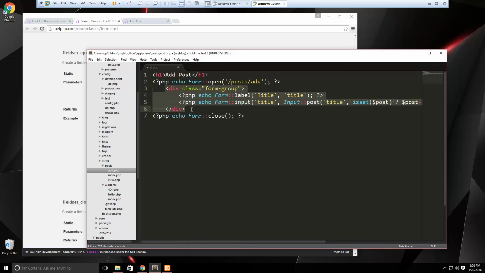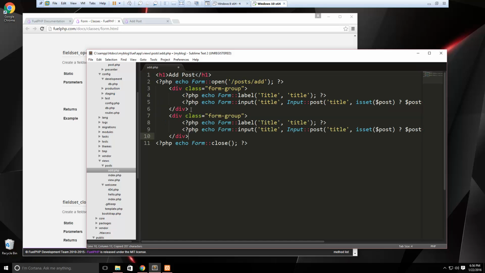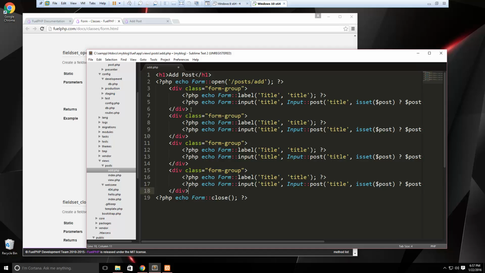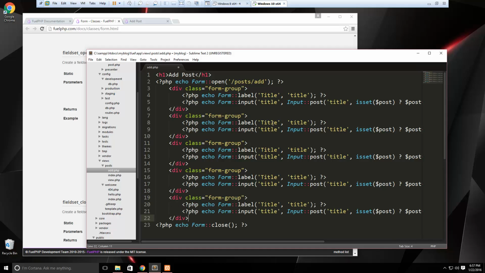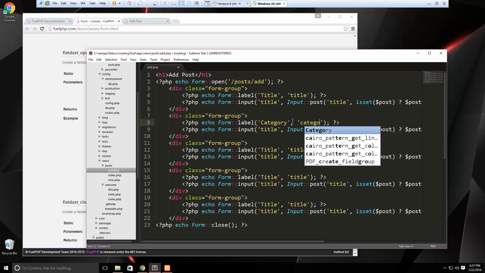So let's copy that whole form group and paste a couple more in here. This one here will be the category. And now this I actually want to be a select list.